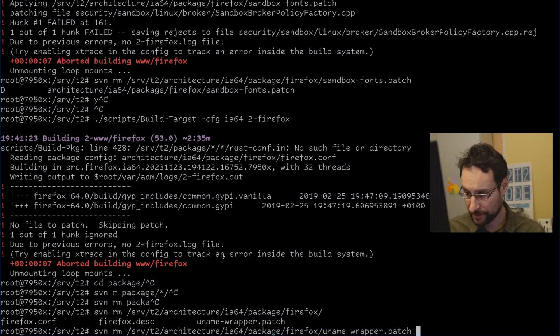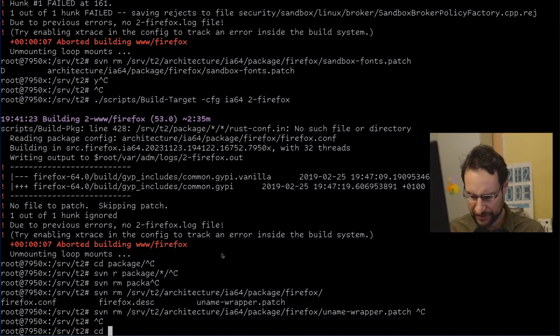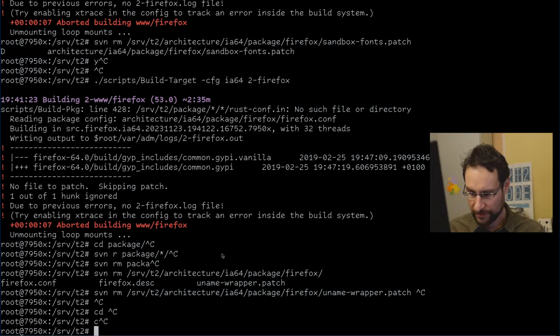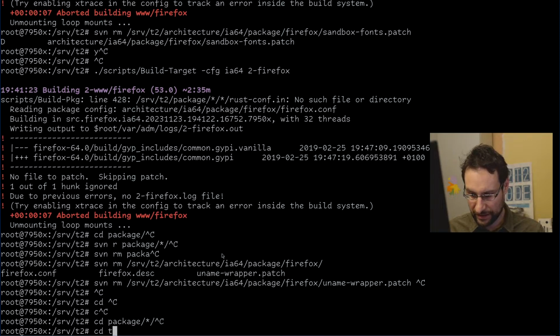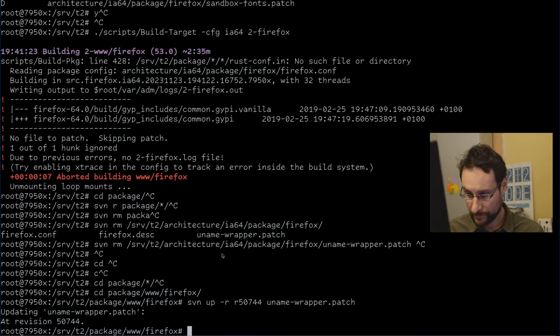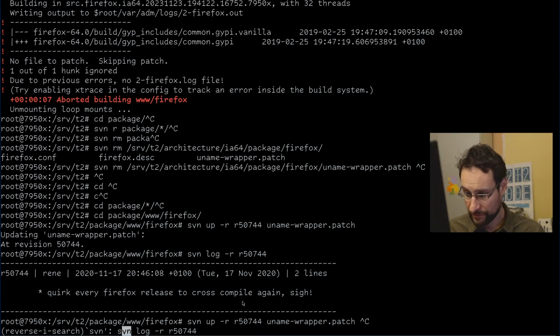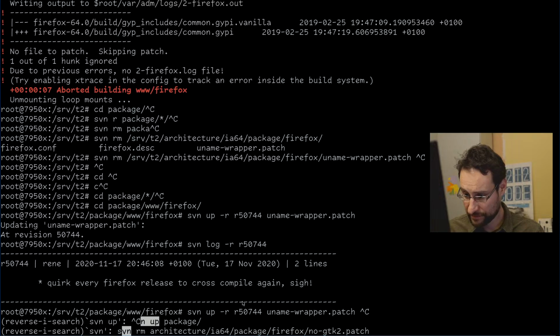Then we are left with this. I mean, we could. So this does not have a tracked parent, right? Okay, let's try. Most likely this might be needed. Let's package www Firefox. Was it this revision? Okay, updated something. Let's see what revision that was. Was it the one we copied? Okay, this was the one we copied. We need some slightly older one.